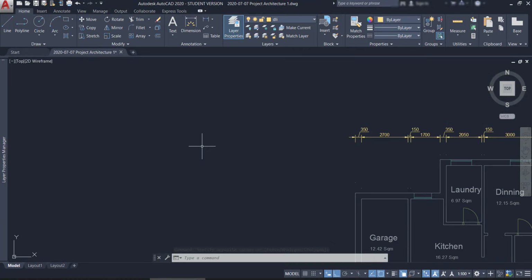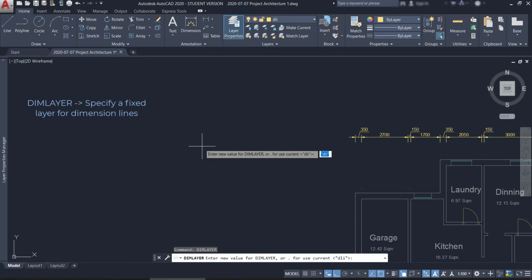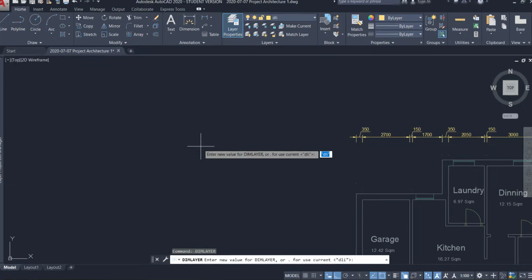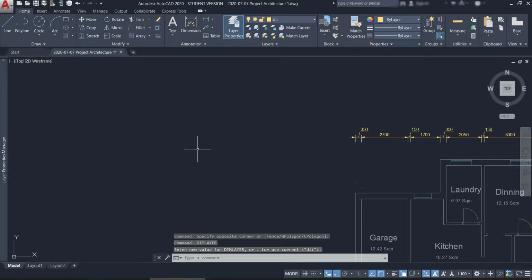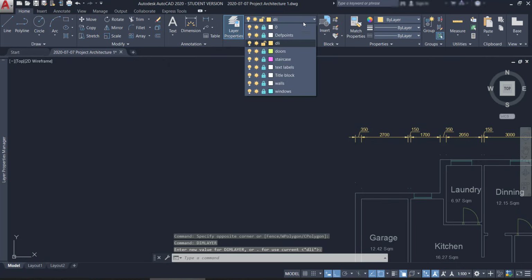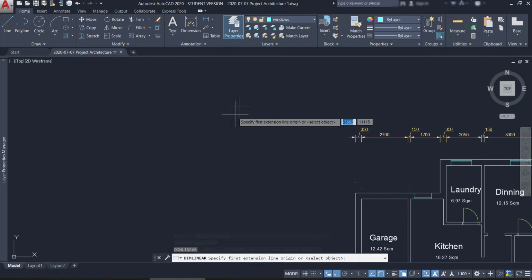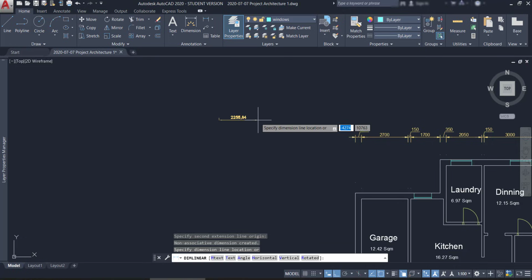Now I'm going to show you very useful tips to use with dimension lines. Dimlayer. Using the Dimlayer function, I can define a layer that will contain all the new dimension objects I created. So, I'm going to specify the layer DLI. And what happens is that if my current layer is Windows, any dimension line I create is automatically placed in the DLI layer.